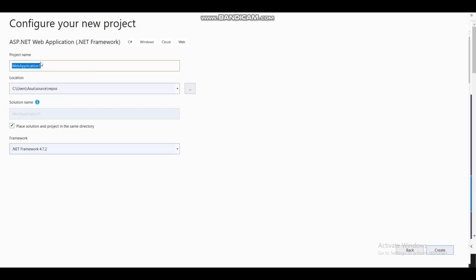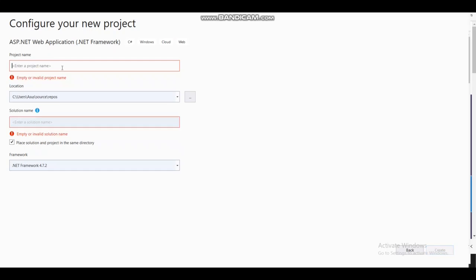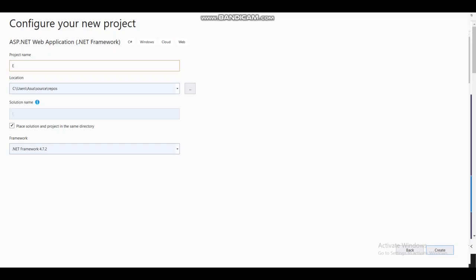You can insert your project name, and you can change the location if you like. And here is the .NET framework. Normally the latest framework is available, so it is 4.7.2, because now ASP.NET is outdated, and ASP.NET Core is the upcoming and newly released one. The last version of ASP.NET is this framework, so you have to go with that one. I'll put my web application name as e-commerce, ecom, that way.